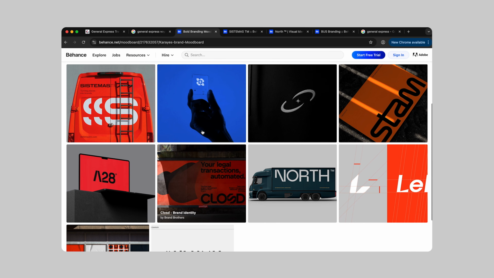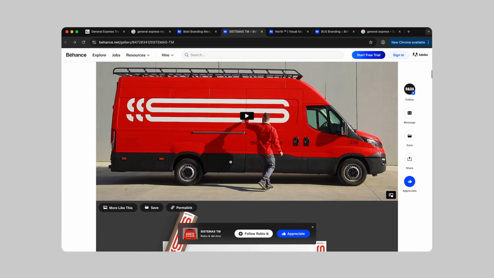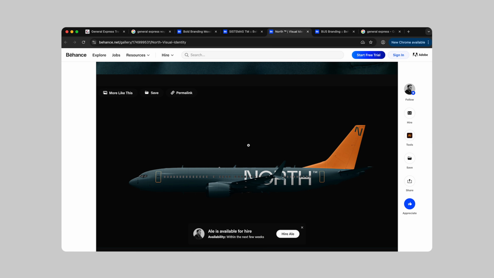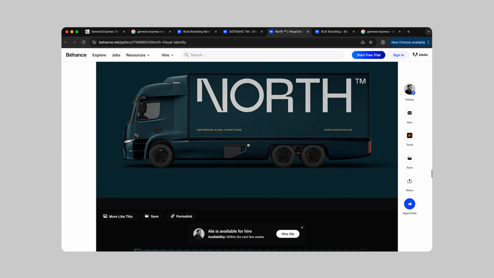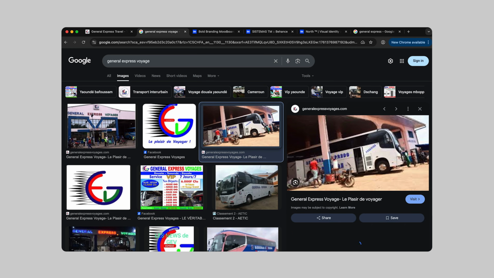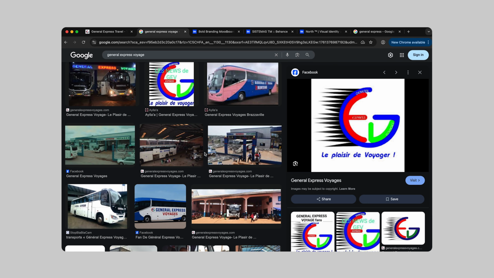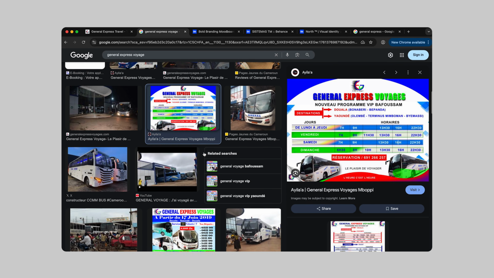I also gathered a collection of professional looking branding projects on Behance. I like the way they implemented their logos on things like cars, trucks, and other vehicles. And just browsing through some of General Express's designs, mostly from their Facebook page, you can see that there's plenty of room left for improvement.